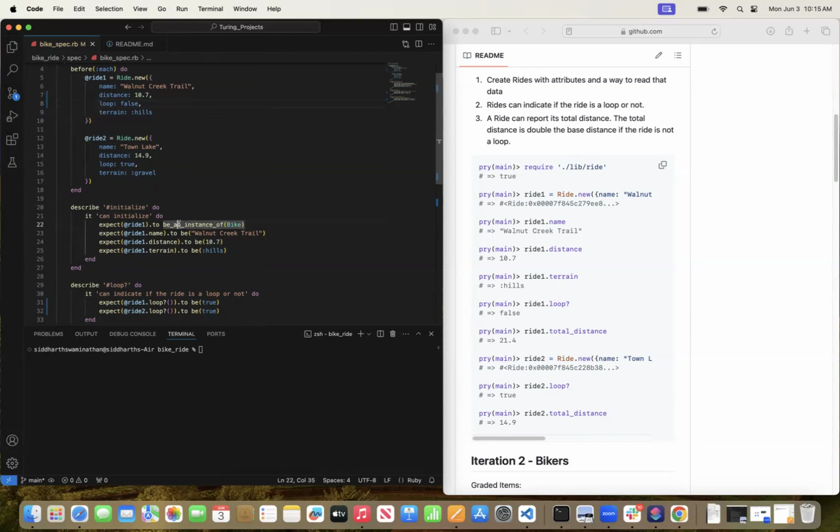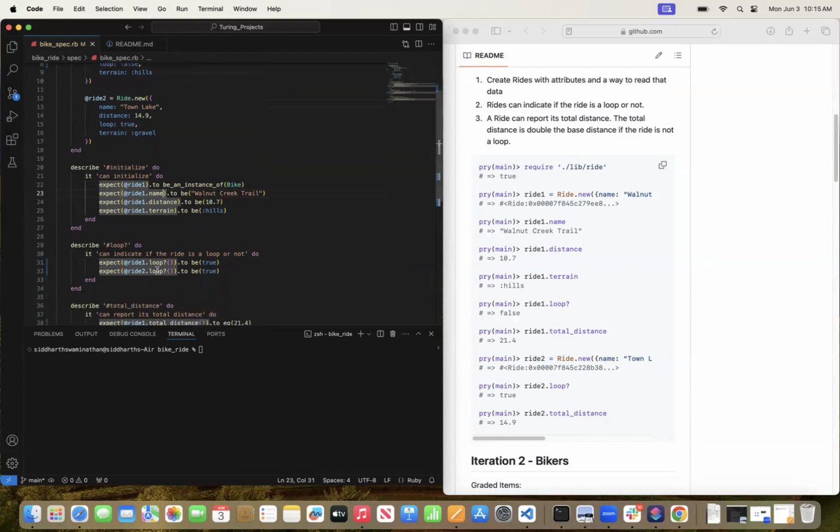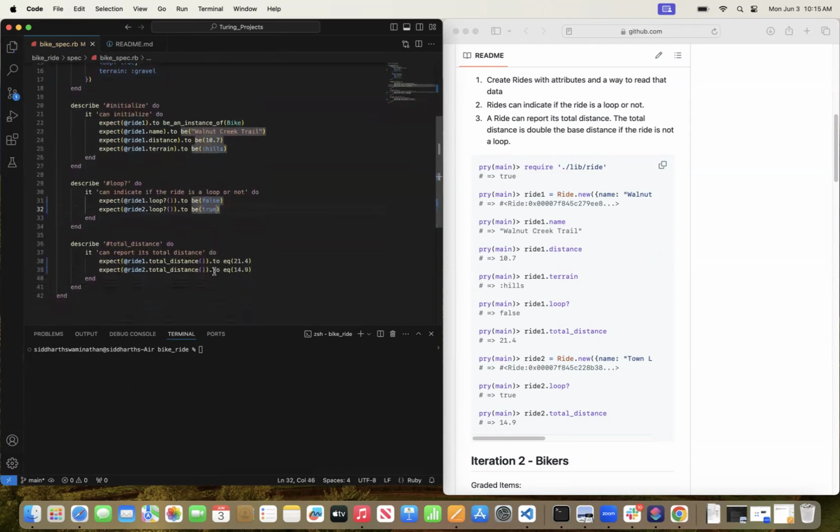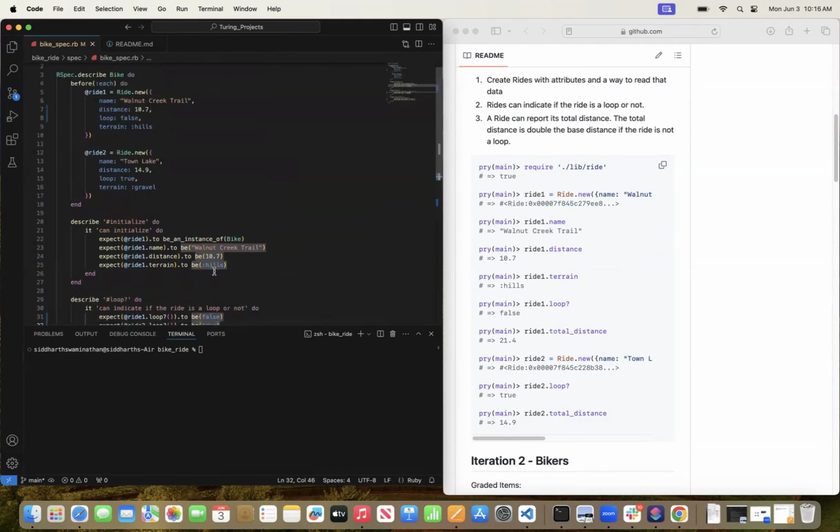We expect @ride1 to be an instance of Bike. We expect @ride1.name to be Walnut Creek Trail, @ride1.distance 10.7, @ride1.terrain to be hills. Then @ride1.loop?, we expect this one individually to be false. The next one, @ride2, we expect this to be equal to true. And then total distance can report its total distance: @ride1.total_distance to be equal to 21.4, and @ride2.total_distance to be equal to 14.9.